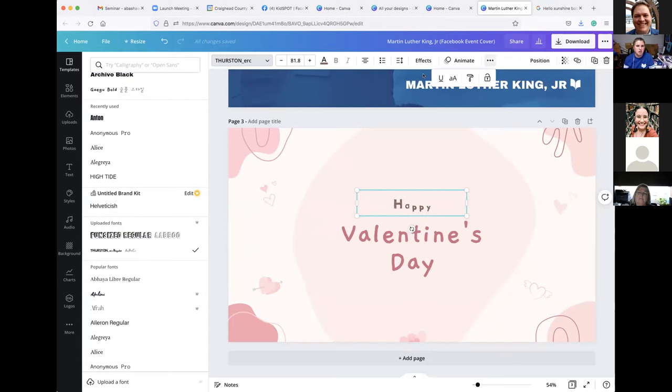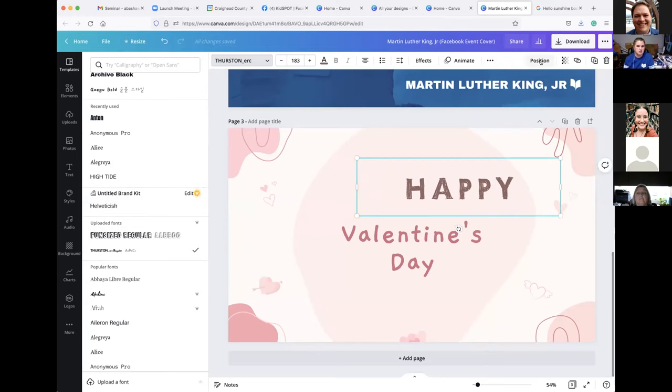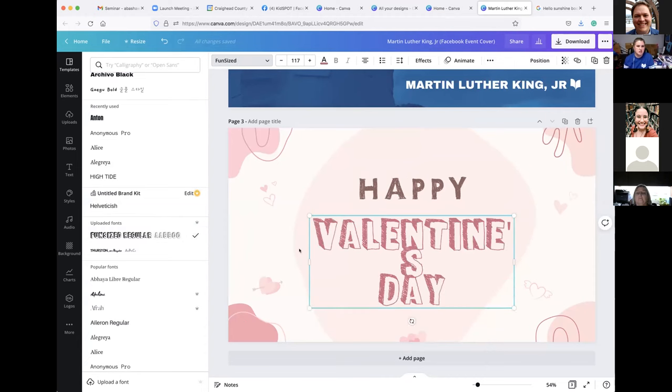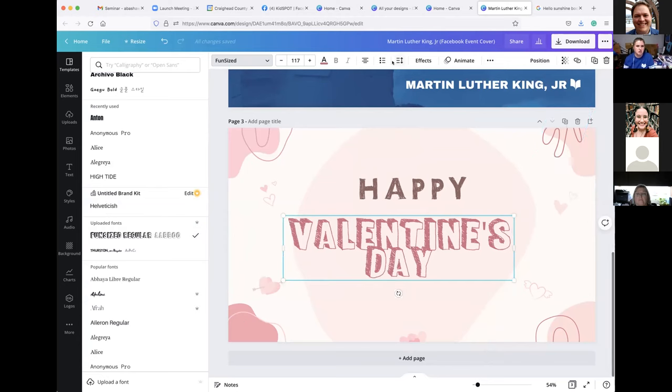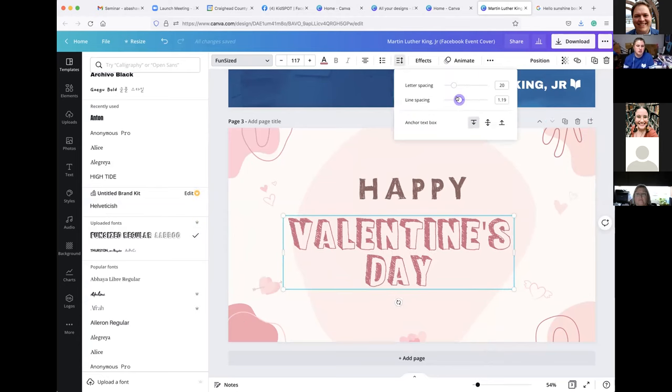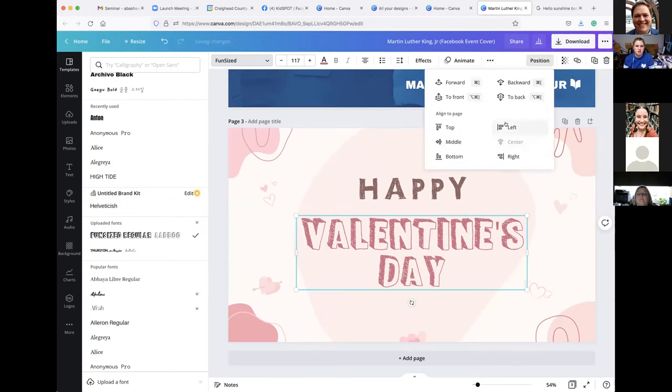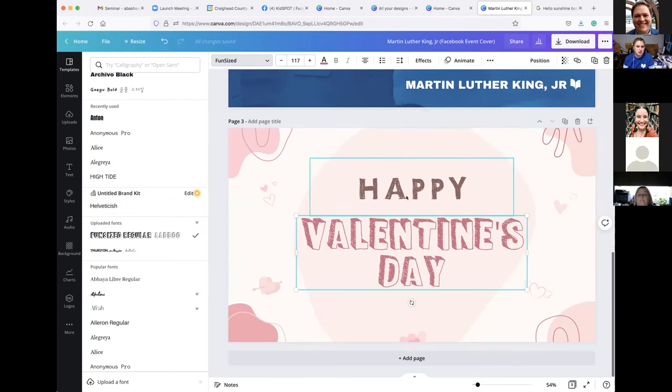And then I can go up here and do all caps. And I want that to be a little bit bigger, so you can make it bigger here or spread it. And say I wanted to make this a different font. Well, that doesn't fit, so let's stretch that out. And then you can even control the line spacing. And this isn't going to be beautiful by any means.